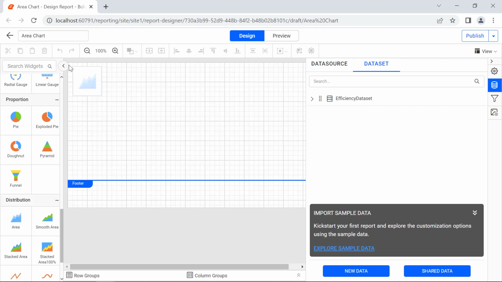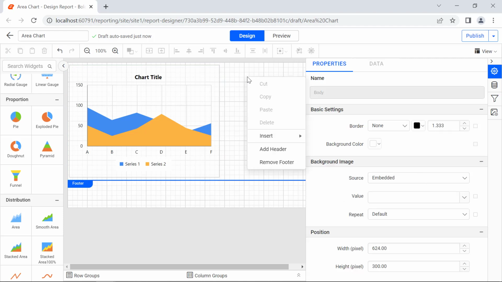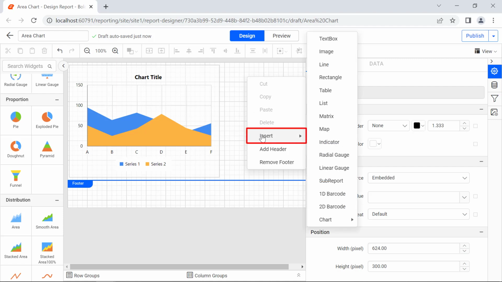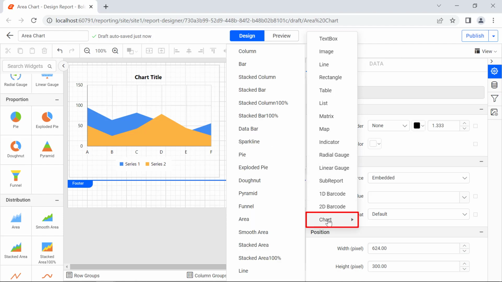Now, let's add the area chart to the report. Drag and drop the area chart from the item panel to the designer's surface. You can also add the area chart by right-clicking the design area, and then clicking Insert from the context menu. The list of report items that can be added will be displayed. You can add the area chart by selecting the chart, and then the area.